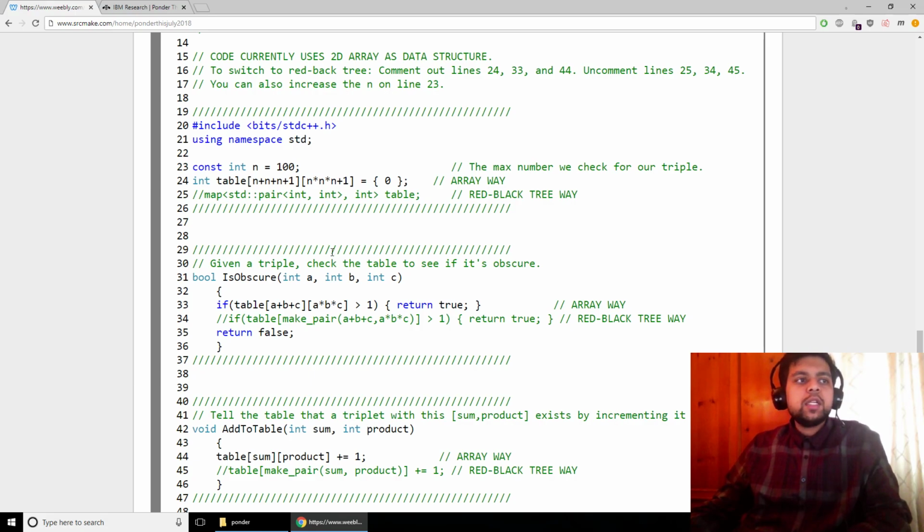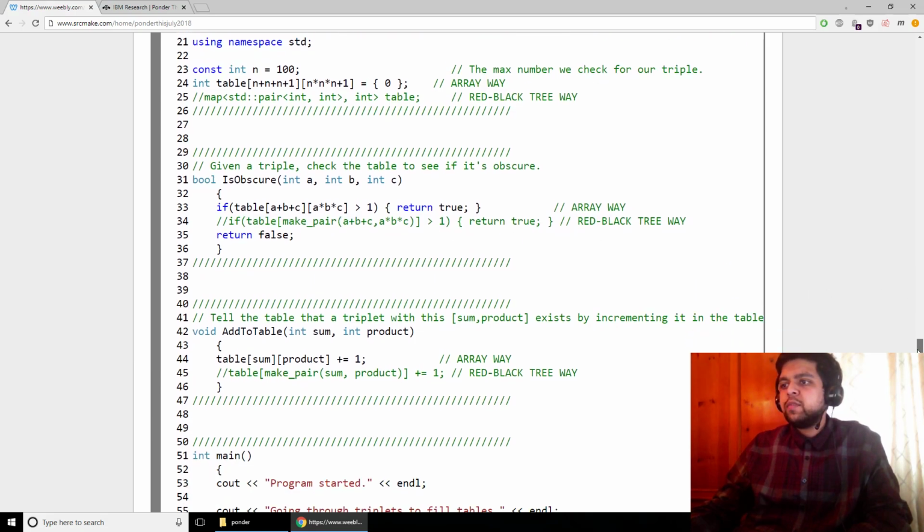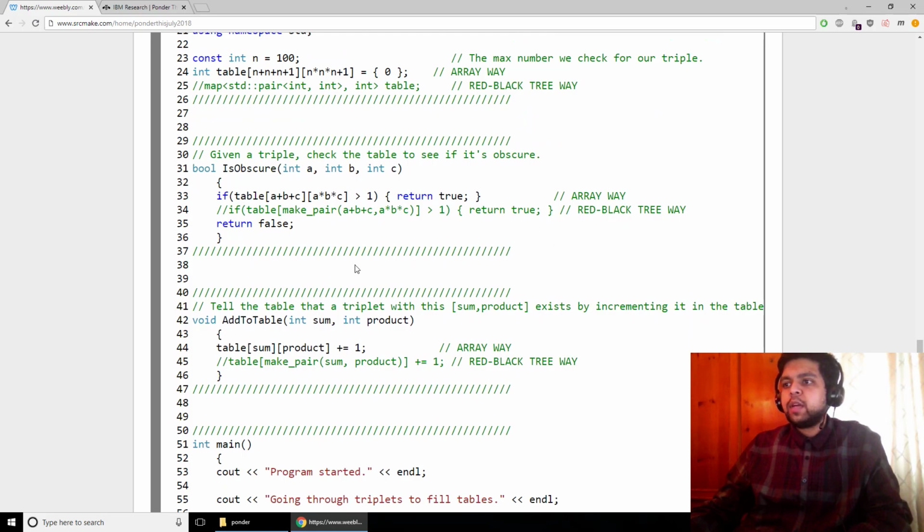Now we have another function right here, is obscure, and it just checks the table to see if a particular triplet A, B, and C is obscure or not. This is the array way, and this is the red-black tree way. Really simple. It's just one line of code that changes if you want to use the red-black tree.